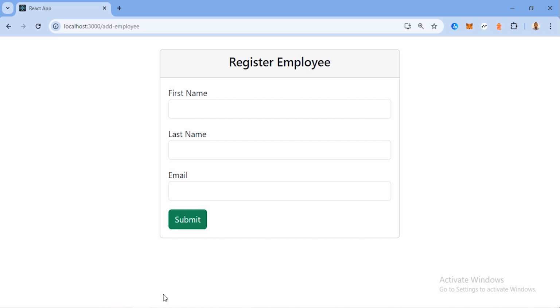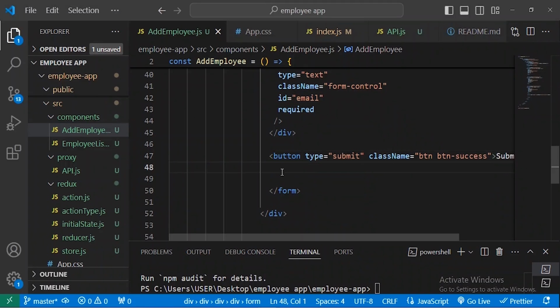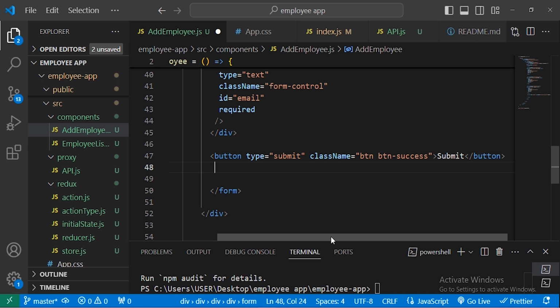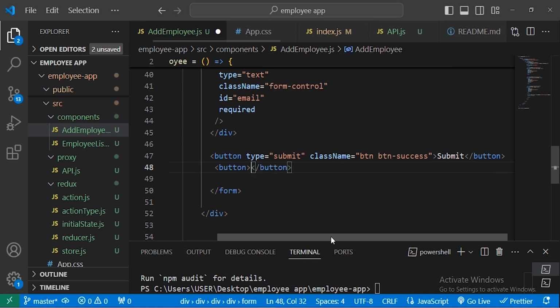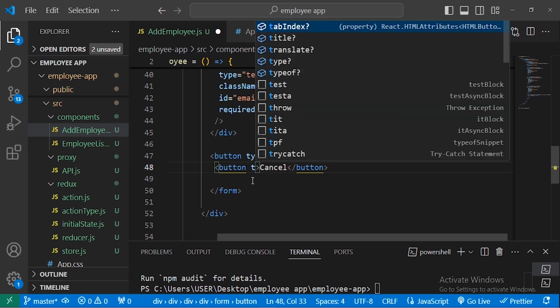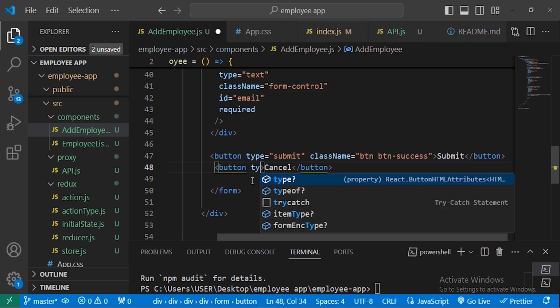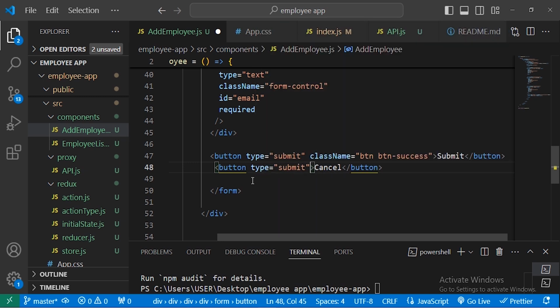Okay, and let's go and add another button. So the button that we will add now is for cancel. So in case you want to cancel to navigate back, we need a button again. And we call this cancel. And we need to have the type for the cancel, submit, which is not necessary, and we also need a class btn-danger, we want it to be in red. So let's save these changes and go to the browser.